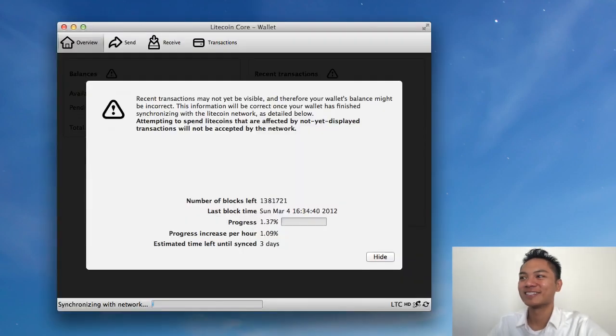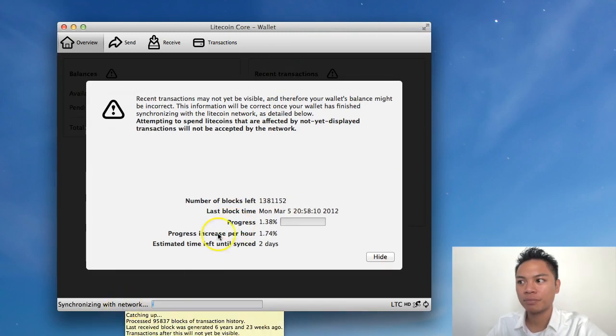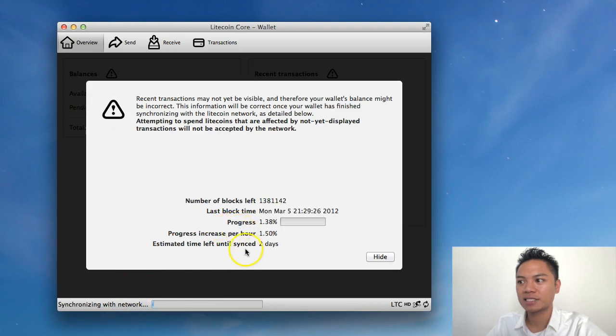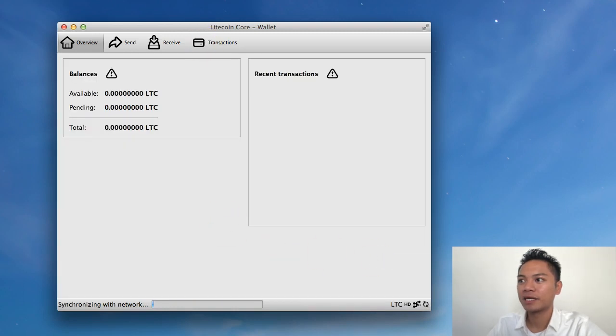And here it is. This is the Litecoin Core wallet. What it's doing here is it's syncing with the network, and this may take some time to do. It says estimated time here is 2 days. It may be sooner. However, in this video, I am not waiting for that to sync. So what I'm gonna do here is click hide on the bottom right side. And here's what the Litecoin Core wallet user interface looks like.